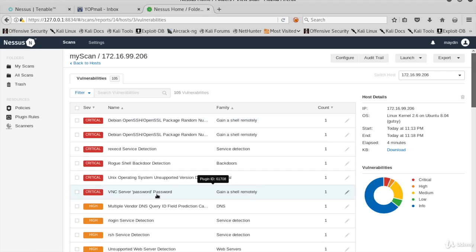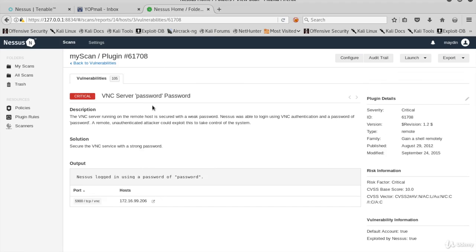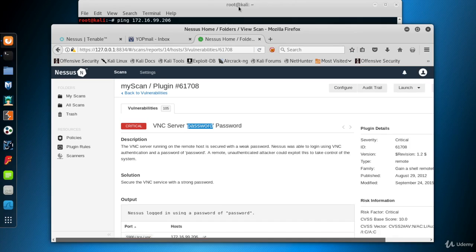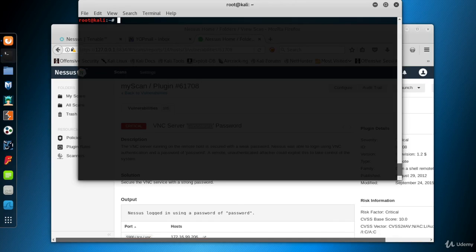Here there is another vulnerability which says the VNC server is running on the host and its password is password. If that's true, and if there's no additional measure to protect the host, we can access that host very easily. I'll show you. Let's test it. Go to the terminal screen and run the VNC viewer by typing xvncviewer and hit enter. If you don't have VNC viewer installed on your Kali, type apt-get install xvncviewer and hit enter.